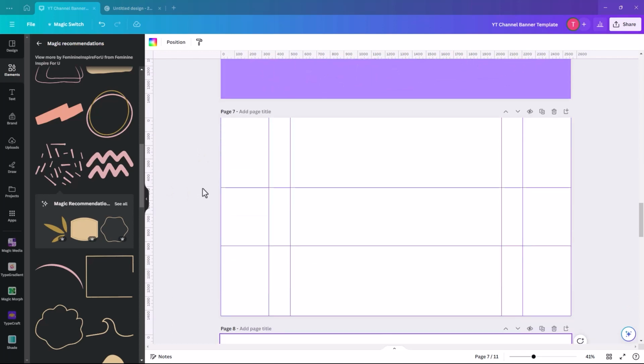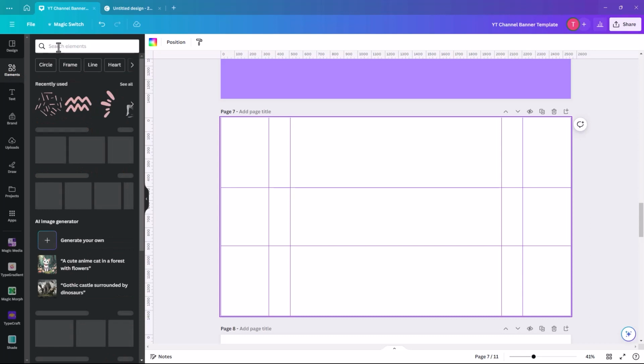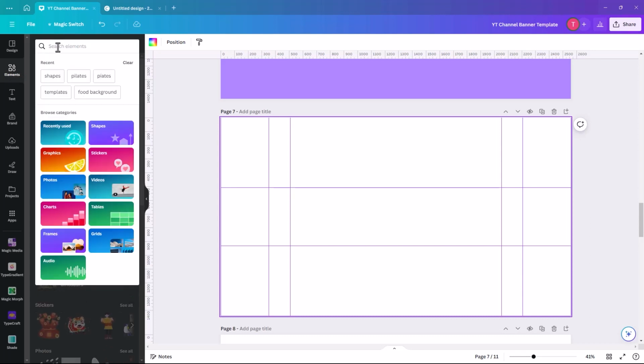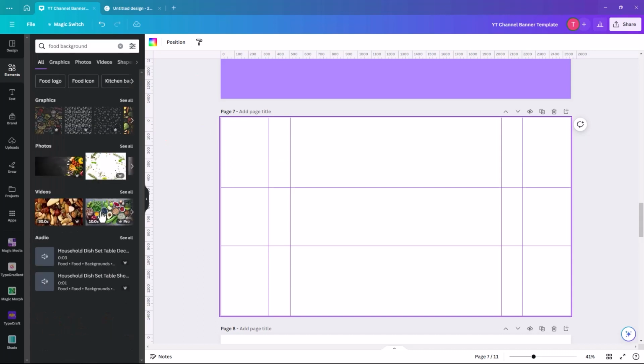So I'm just going to do one more. You can see a full background being used. So this one, I'm going to search for food background. So I might just use a photo this time.